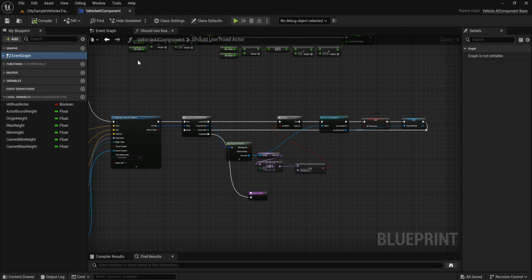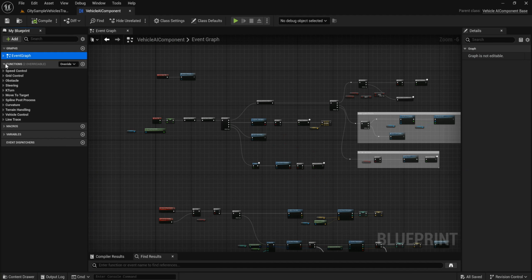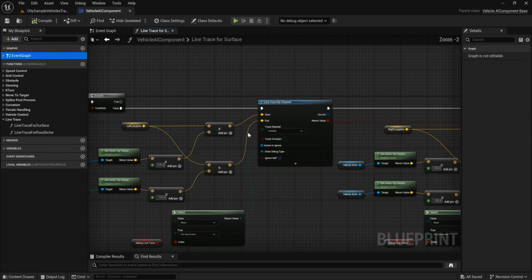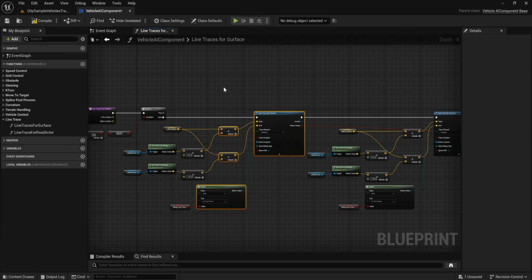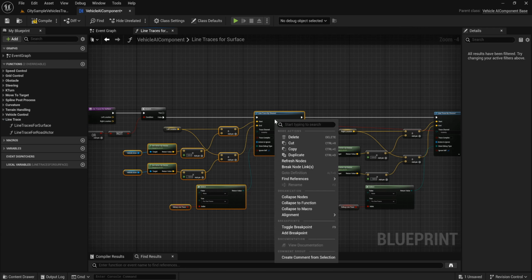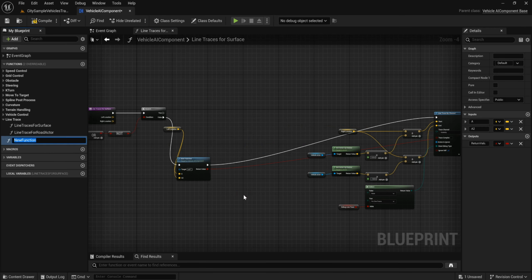Error prevention: we go to event graph function and this line trace for surface, and we rename this to line trace for surface, and we can collapse this. Collapse as a function, name it line trace for surface.